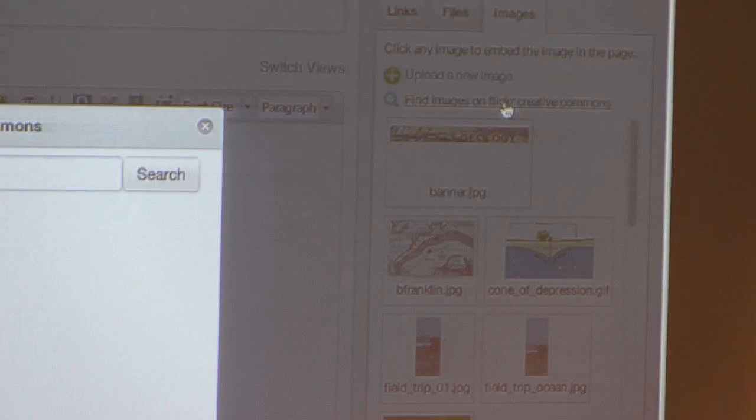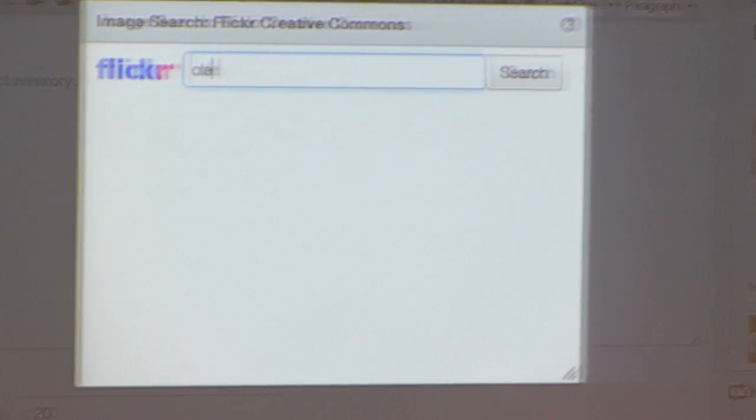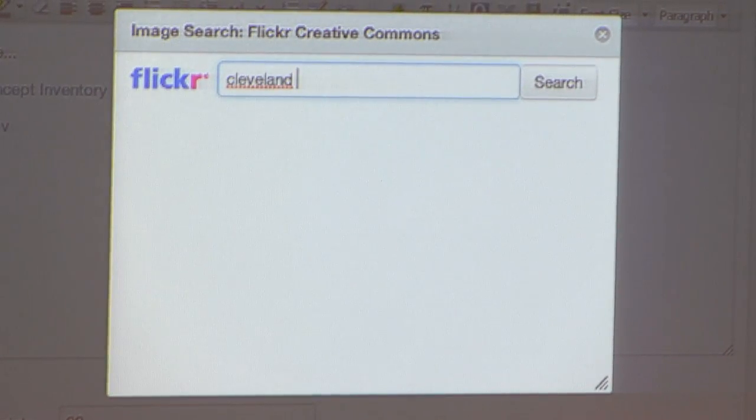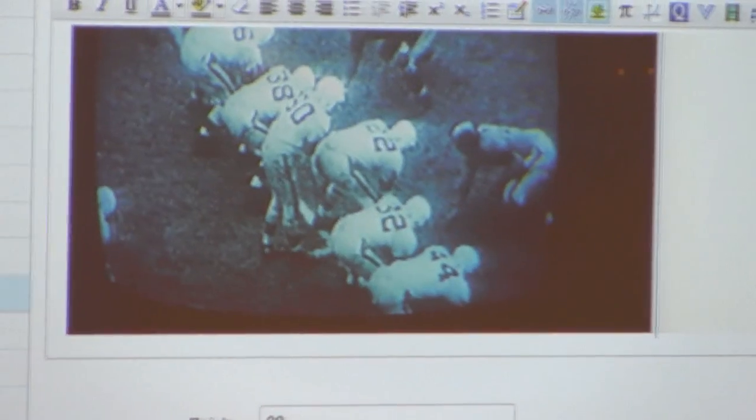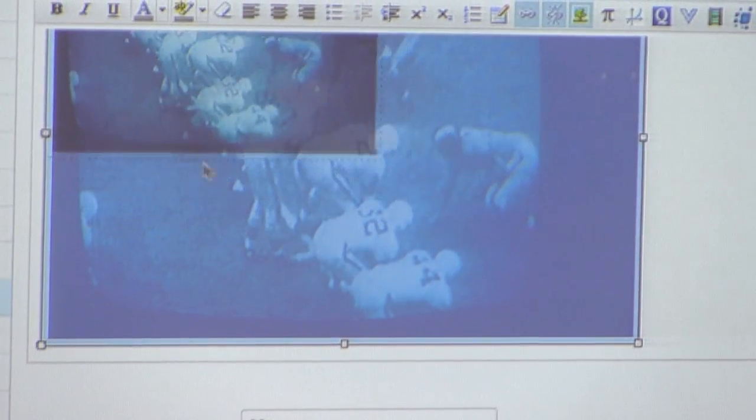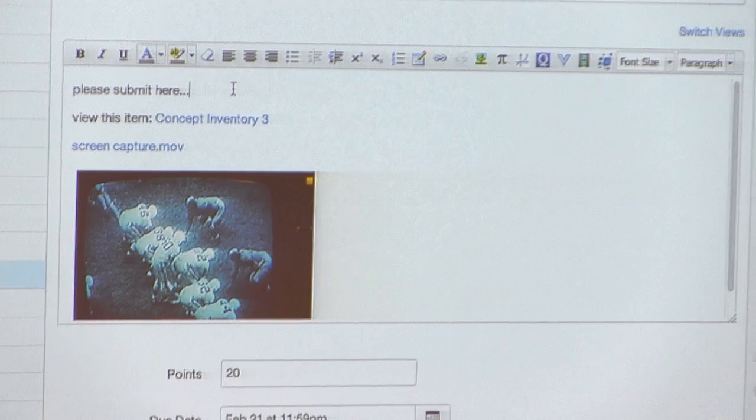So if I click on Flickr for Creative Commons, I can search in here, let's say, Cleveland. How am I spelling that? You're right. It's the Cleveland Browns that are wrong. If I want to search the repository here of images with the Cleveland Browns in it, here I can go in and get one of these old pictures right here and just click and then add that in right here, and I can just drag and resize that right here. Super simple, okay?